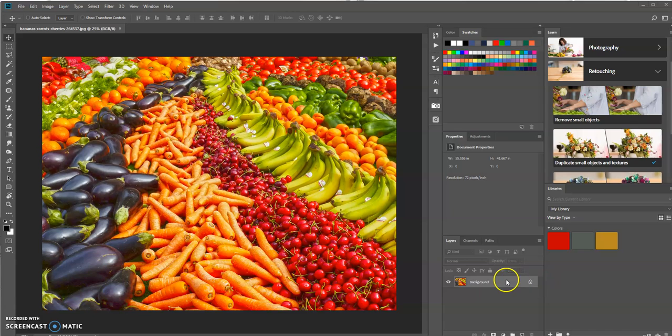So what we're going to do is duplicate this layer, Control J on a PC, to duplicate the layer, or you could have simply dragged this bottom layer to the new layer icon down here in the layers panel, and it would create a new layer also. So our first step, we're going to blur this layer.